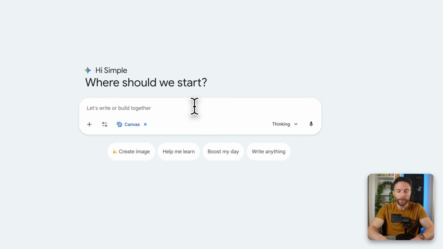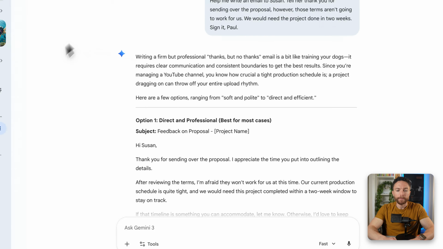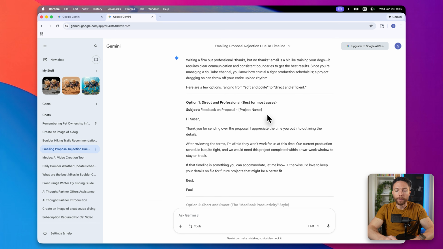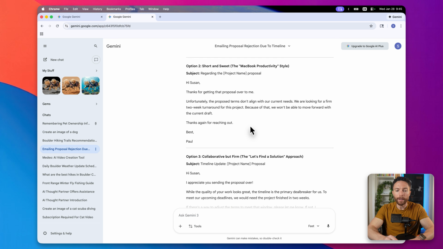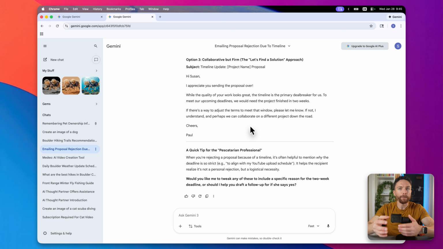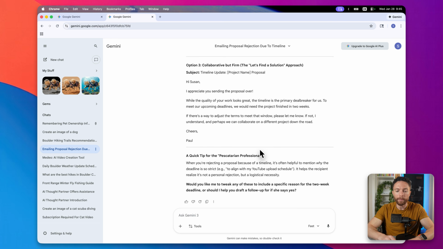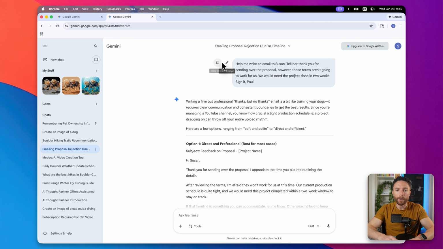So for instance, if we turn back to my other example, where I asked Gemini to help me write an email, you can see that it created the email here in the chat. But if I'm going back and forth with Gemini on changes to this, that gets a little bit confusing because then I have to keep scrolling up and back down. It's a lot easier to go ahead and turn on Canvas.